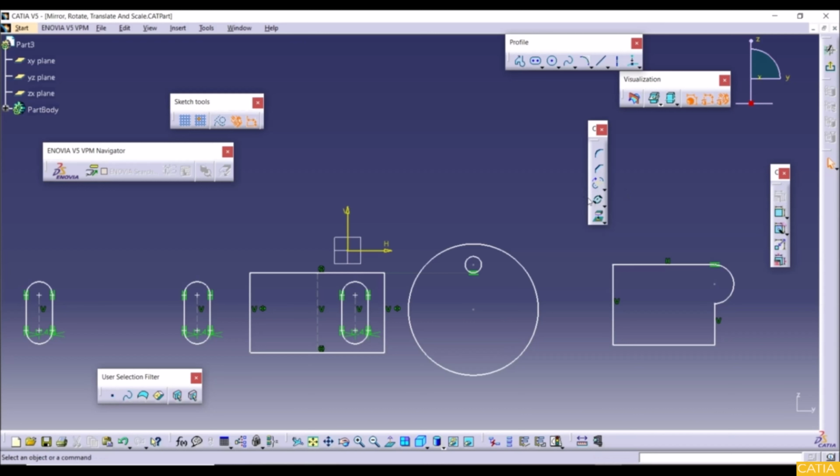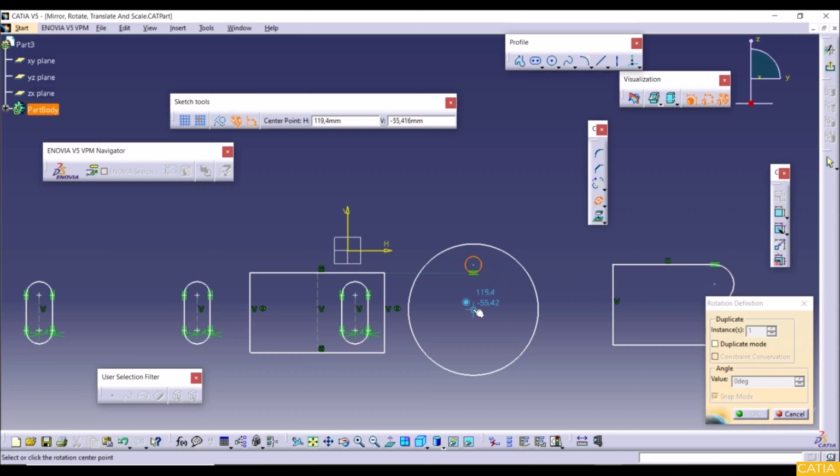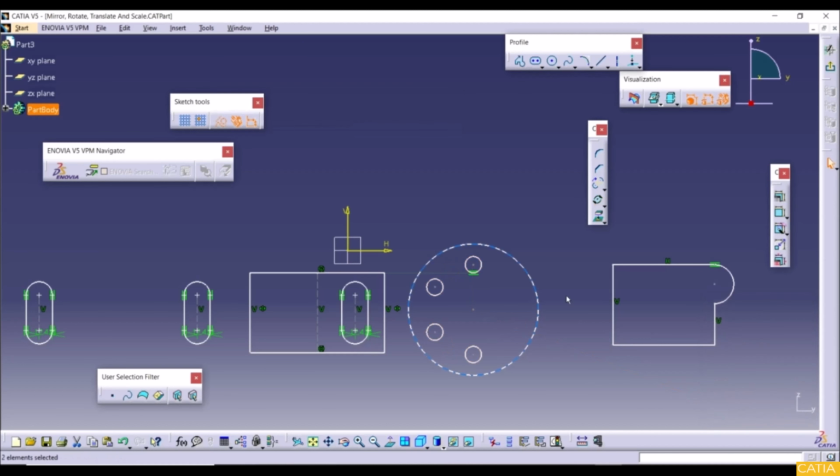Like this, let's go to Rotate again. Let's select this circle. Let's select this center point. Let's select this point here, like this. Let's go here with duplicate mode. Let's go with 3 instances, like this. Here we can define an angle, so let's go with 60 degrees, and let's go with OK. And now we got this result. So this is how you can rotate sketch elements.